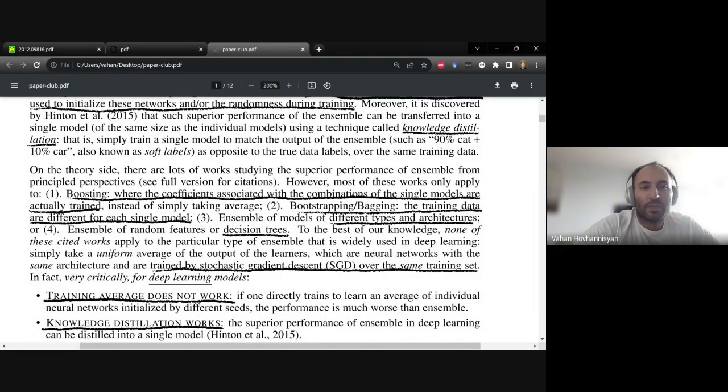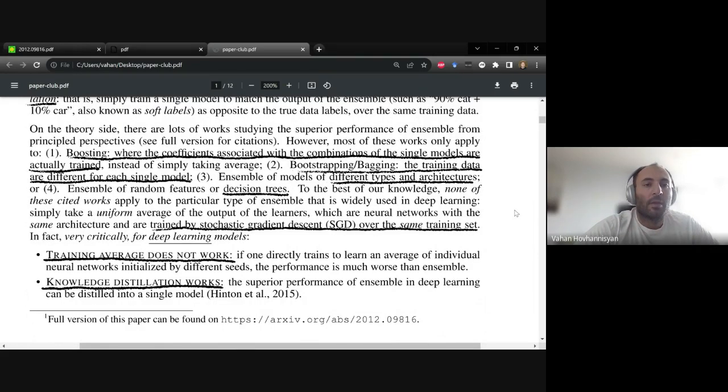So, a few methods for ensembles. Boosting is one popular ensembling method, which takes combinations of the coefficients from each model, and you train on those. So you don't simply average, which is what we do in this paper, but in boosting you also train on those coefficients from each model.